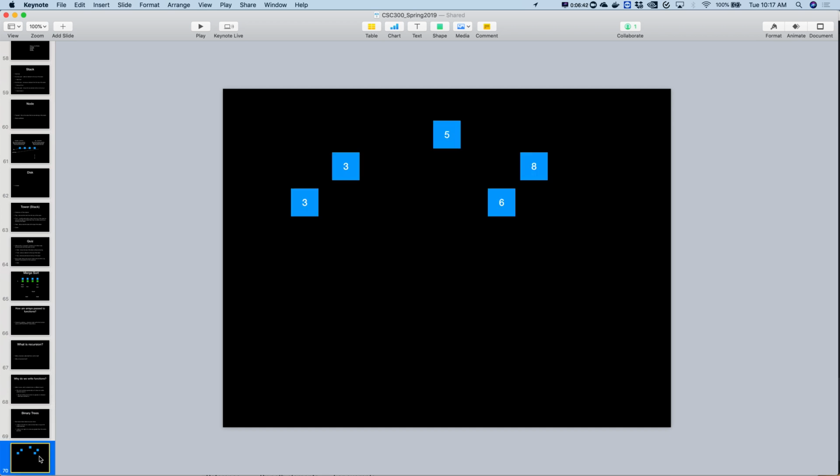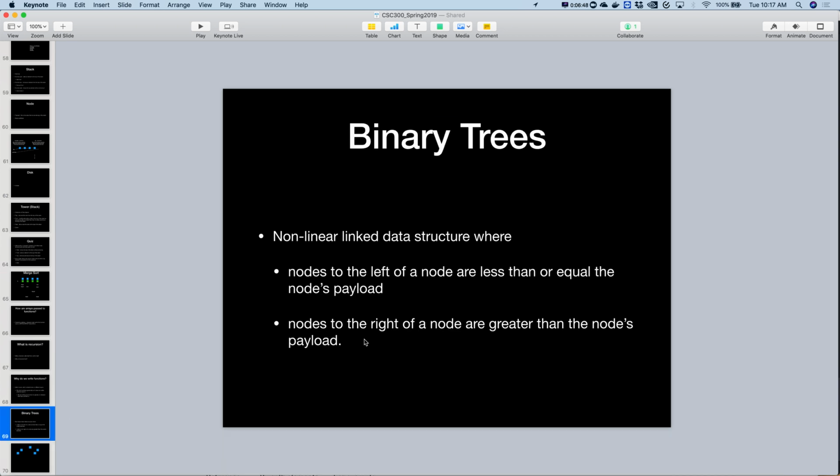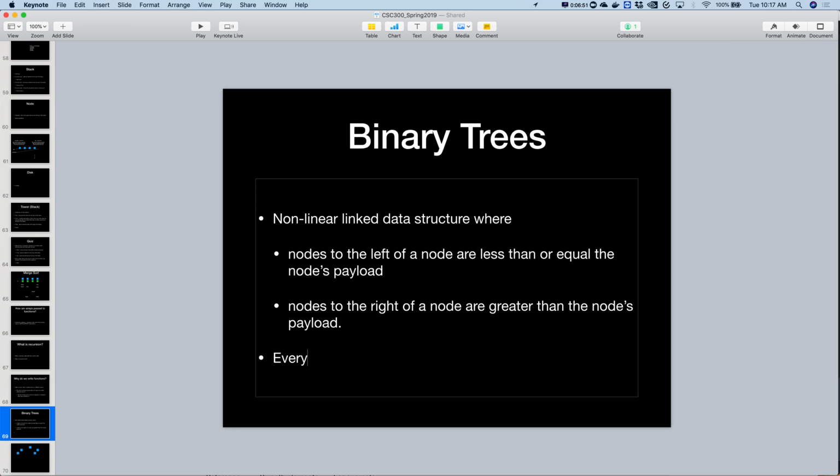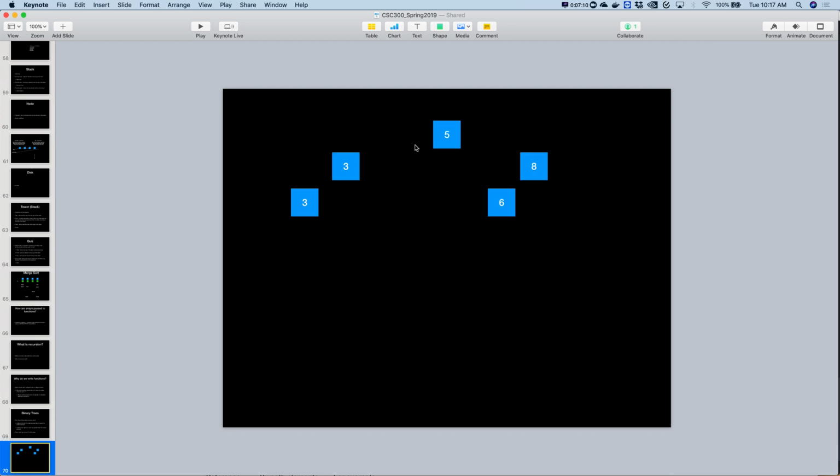How a binary tree works? Every node has at most 2 child nodes, hence binary. A node can have a left or a right node, but at most 2. So for instance, this guy right here has 2 child nodes: a left node and a right node. This guy only has 1 child node, a left node but no right node. This guy has only 1 child node, a left node and no right node. This guy has 0 children. This guy has 0 children.